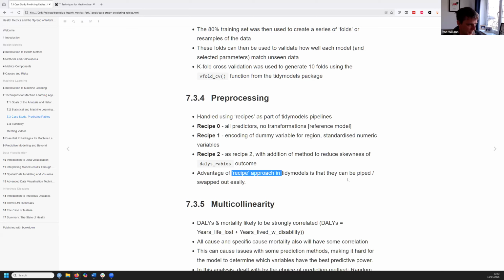Firstly, there was one which just included all predictors, all input variables without any transformations. That was a baseline one. Recipe 1 added some dummy encoding for the categorical variable for region and standardized numeric variables. And then recipe 2 built on recipe 1 by also transforming the outcome variable, DALYs rabies, using the Johnson method.